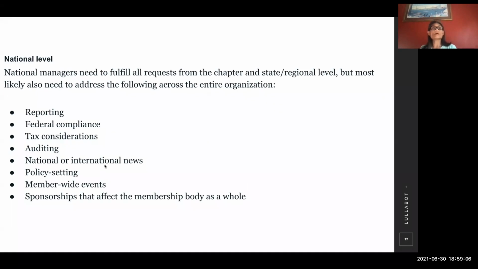And even higher, at the national level, we have to fulfill all of the requests bubbling up from our local membership. And we may also be responsible for things like reporting, compliance, tax, auditing, submitting national news about the organization or even international news, policies for the organization as a whole, again, events for the organization as a whole, and then sponsorships for the organization as a whole.